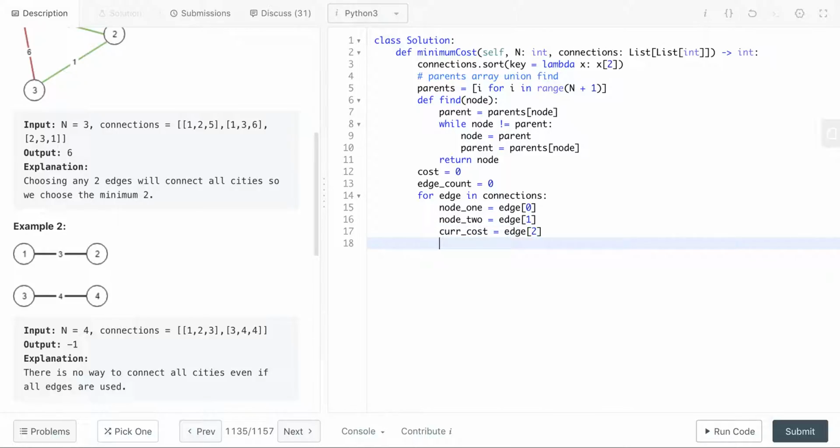Now we have to check if there is a cycle. Well, first thing to check is, yeah, we do need to check if there's a cycle, and we know there's a cycle if the 2 nodes that we're adding have the same parent, because it means they're already connected. So that's why we do find node 1 not equal find node 2. So now we know that there's no cycle that's created, and then we can add the edge.